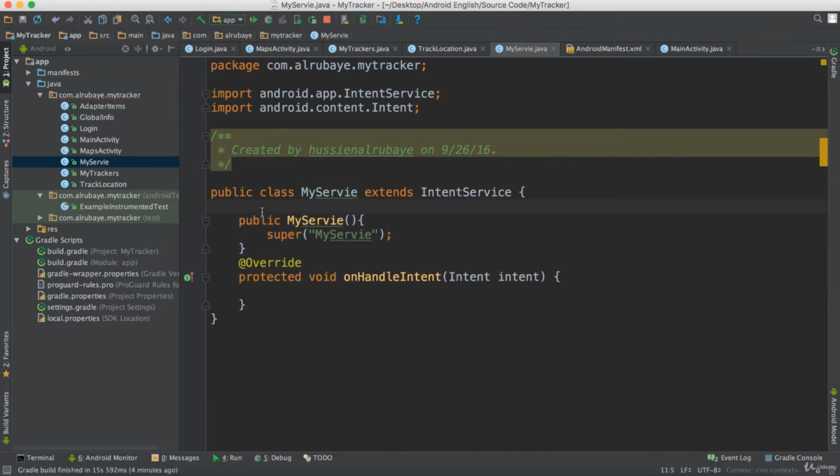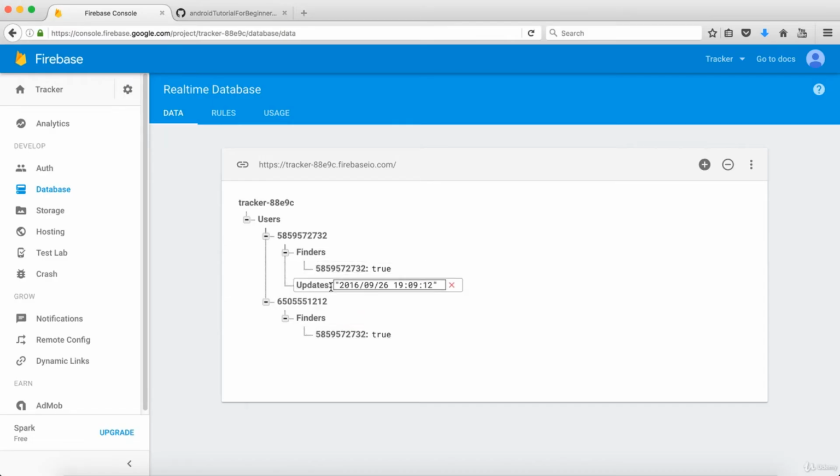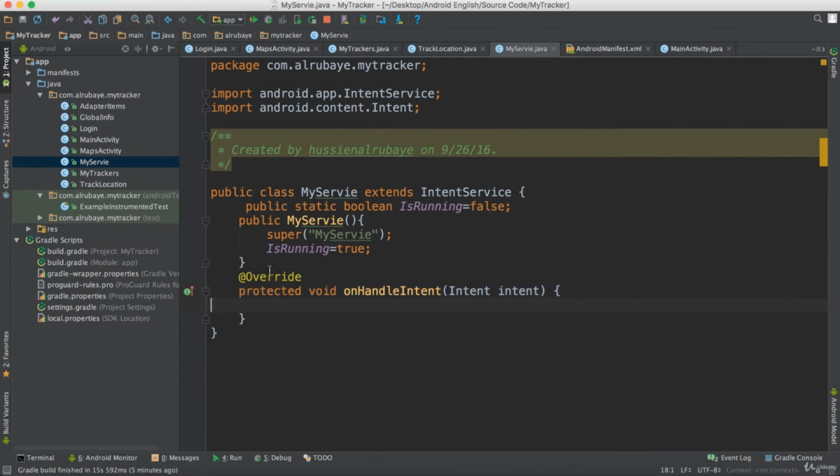Also, it is better to add a public boolean static for whether the service is running. So I say isRunning equals false by default, because it's not running before the app has started. Okay, let me change it to true, because now my service is running and everything is good. So yes, here you go, and now we start the value. Whenever anyone changes my update value, I will send my location to the server. It will be really easy.